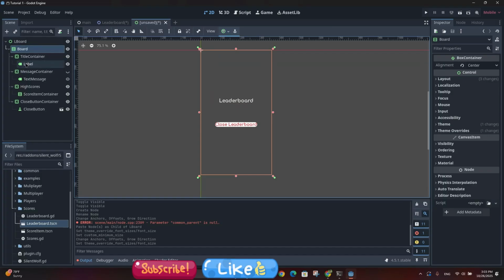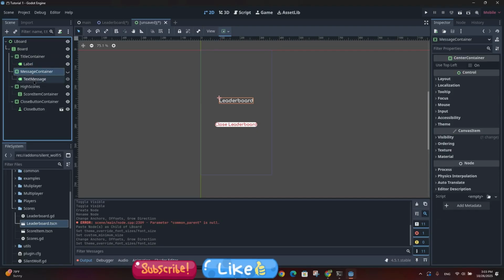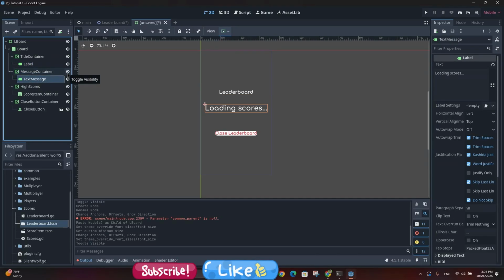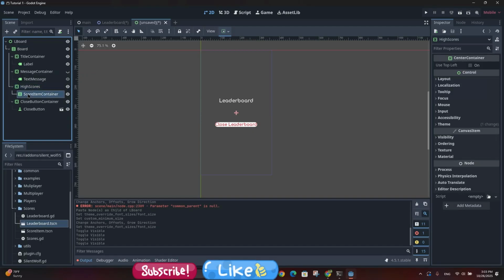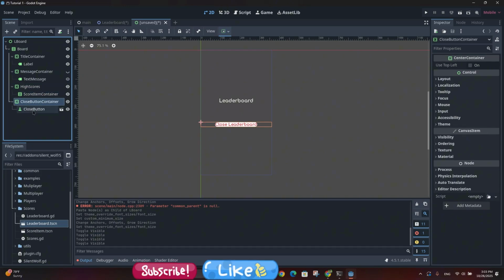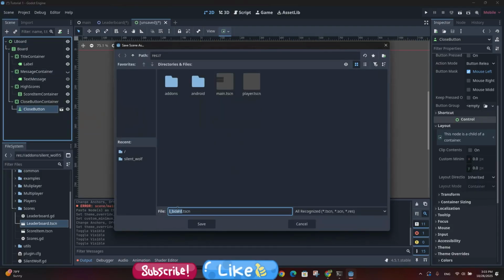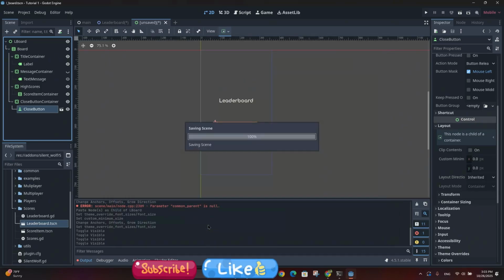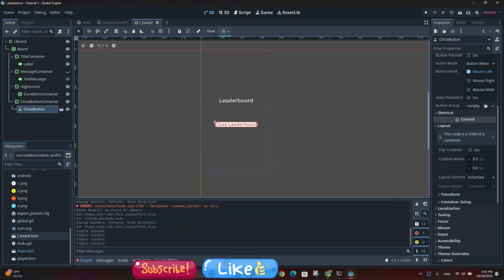Yeah, board, title, label, message container. It's hidden, but this is the message. Okay, and this is for the scores. Score container, score item container, and the leaderboard close button. Save it. Okay, let me save the scene in the root folder, l_board.tscn. Save it. Okay, great. We have saved our leaderboard scene.